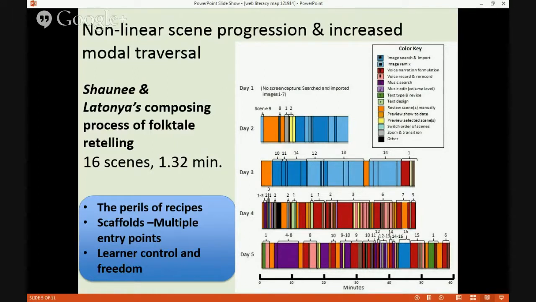Another point that's really important to attend to here is the variation across the 3 pairs. We've now seen this in several different studies that we've conducted: learner control and freedom within a scaffolded environment really primes students for being successful.